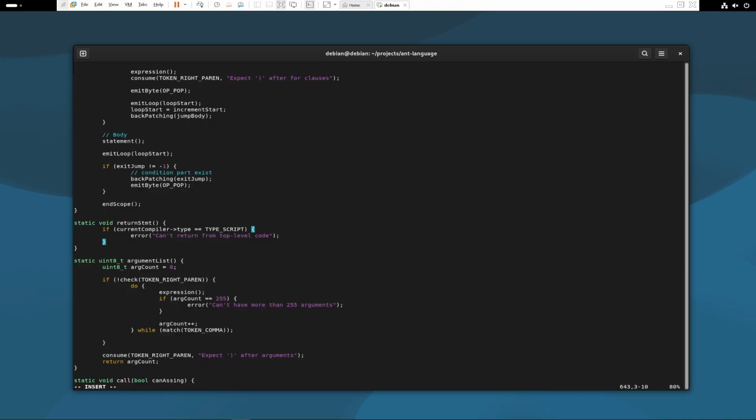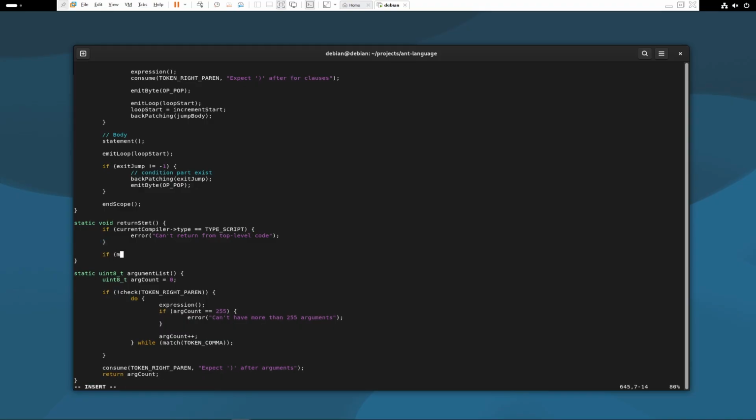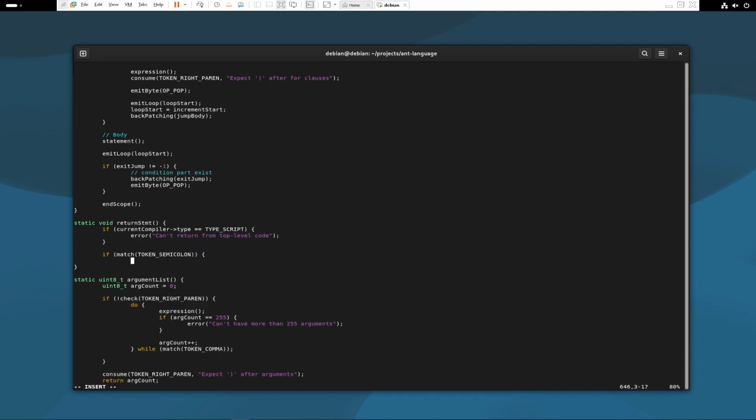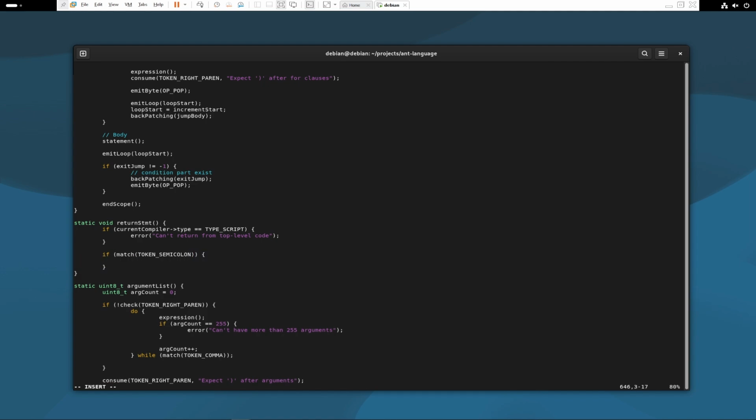That's it. And if match token semicolon, that means that we don't have any expression, so I will emit a byte, which means I will emit null. The user could do something like this, return, and do something like that. So if I have this statement, that means I will need to return null to the stack.